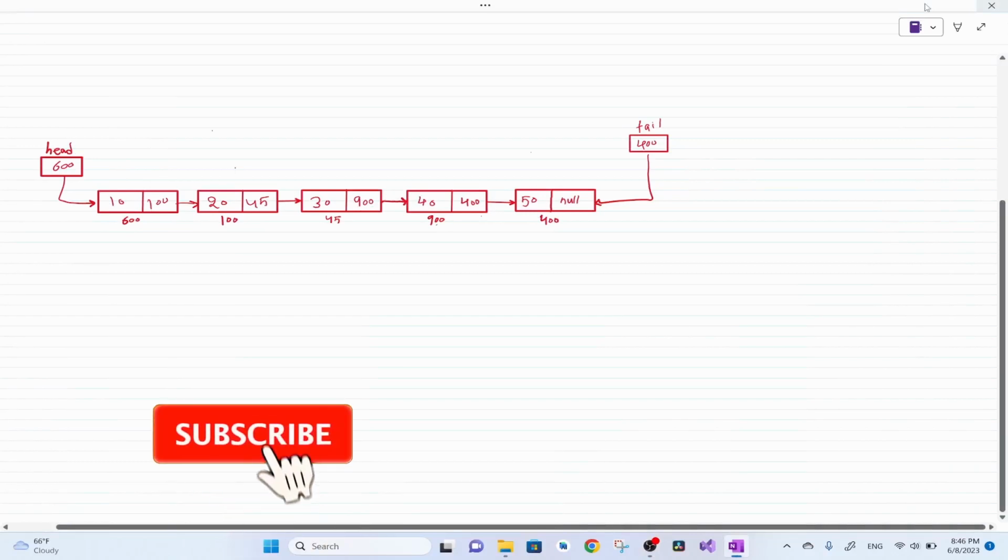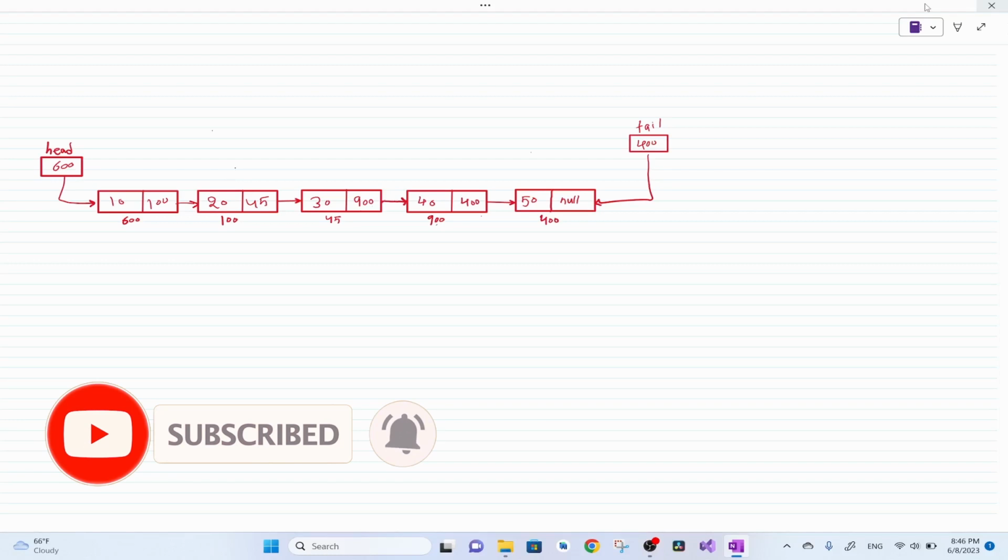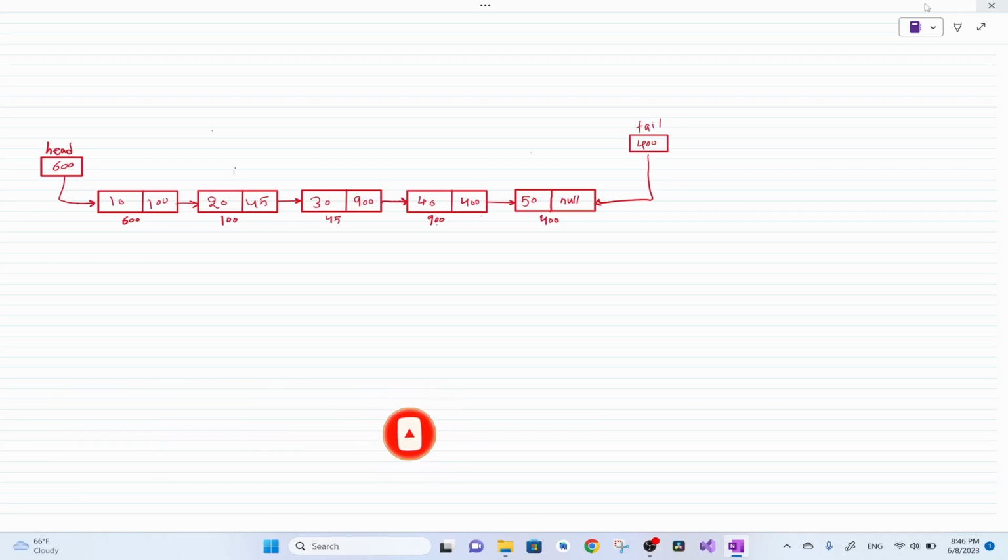Hello and welcome back. In this video we're going to take a look at how to reverse a linked list data structure. Basically there are two main ways to reverse a linked list. We can do it iteratively using a while loop and a pointer, or we can do it recursively using recursive functions.